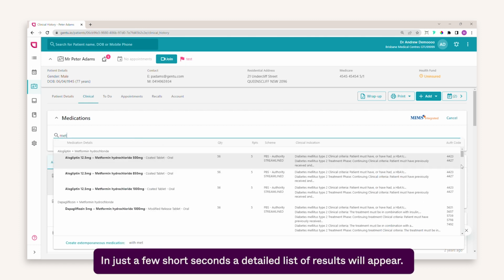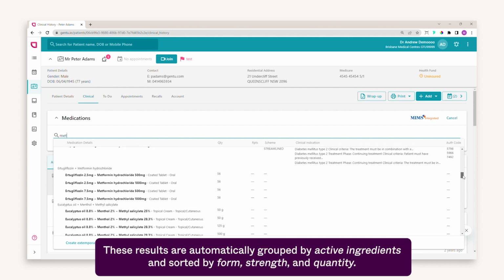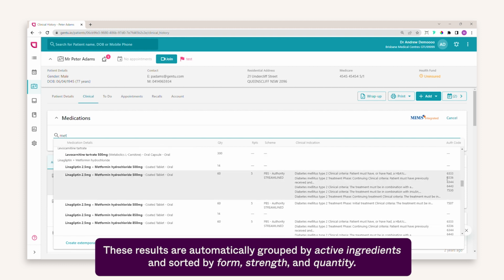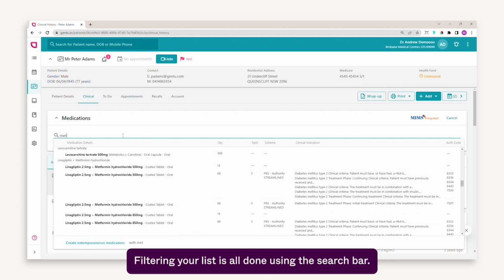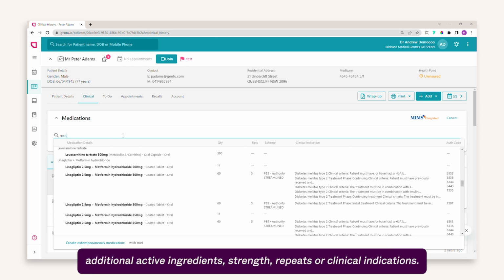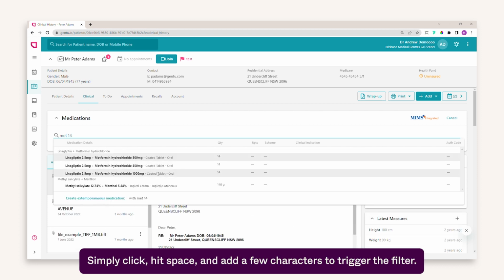In just a few short seconds, a detailed list of results will appear. These results are automatically grouped by active ingredients and sorted by form, strength, and quantity. Filtering your list is all done using the search bar. Gentu will recognize additional characters entered into the search bar based on information like additional active ingredients, strength, repeats, or clinical indications. Simply click, hit space, and add a few characters to trigger the filter.